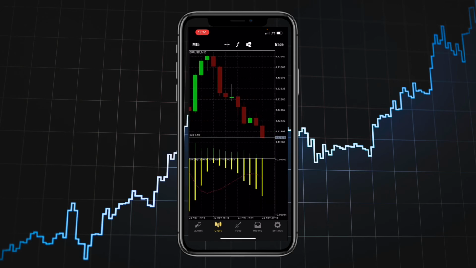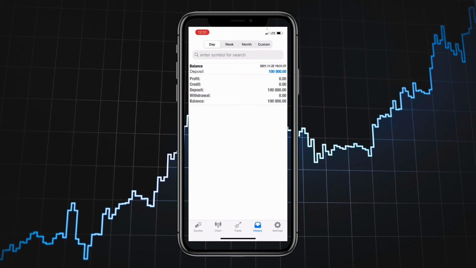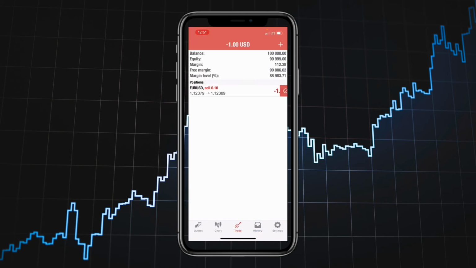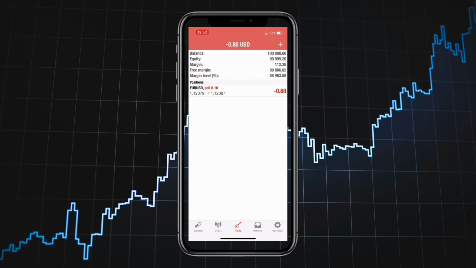Here you see the trade level where I sold it at, and you can see the prices over there to the side. If you come here, you can see that I sold it for 0.1, a mini lot. You can see the price I sold it at, and you can see the current price. The price I sold it at would be 1.12379, and the current price would be 1.12389. So you could come here and swipe left to close the position with the check mark, or press the pencil to modify it. So when you open a sell position, you profit when the price goes down, and you lose when the price goes up.